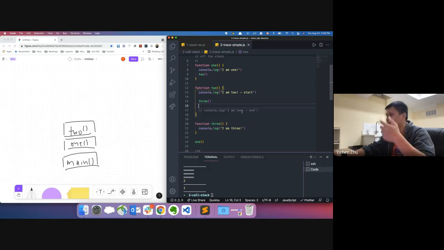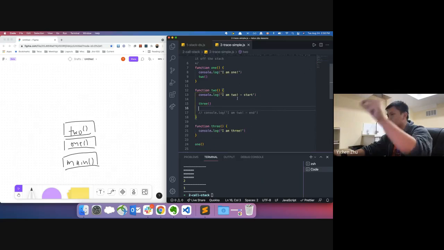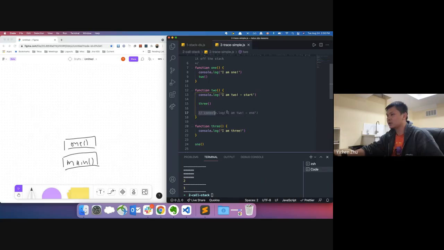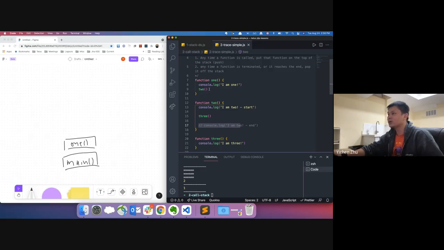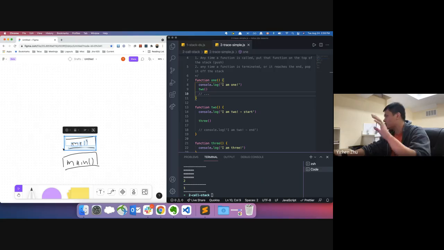So now, remember rule number 2: anytime a function is terminated, reaches the end, we pop it off the stack. So right here, pop off 2. We terminated 2. Well, 2 was called here, and same thing, there is nothing here. So 1 is terminated as well, so 1 gets popped off the call stack.